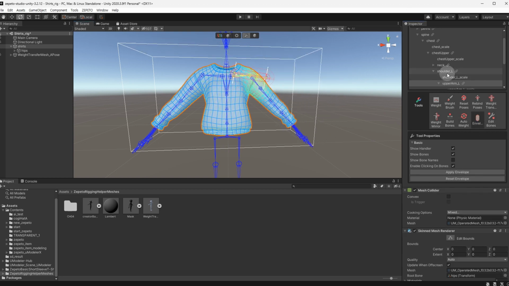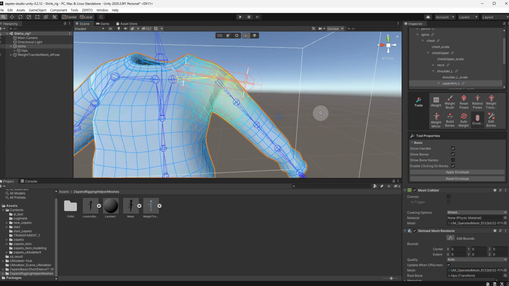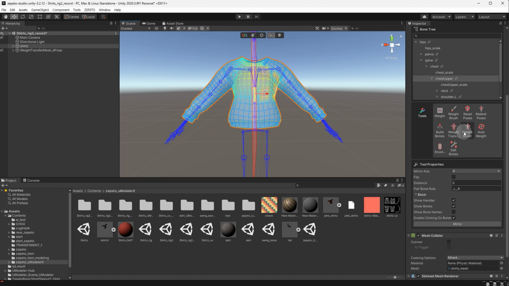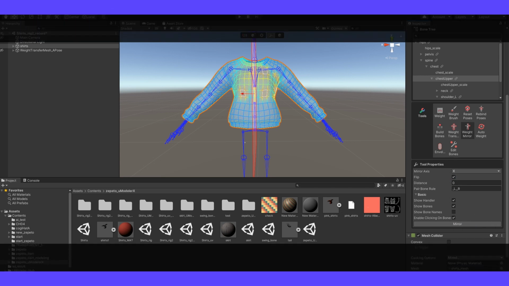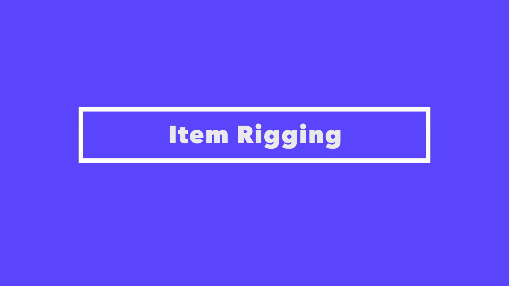Enveloping is a method of assigning weight values based on the size and position of an envelope capsule. Select the desired bone, adjust the position and size of the envelope capsule, then apply the envelope. This applies the skinning values accordingly. Weight mirror is a feature that copies weight values from one side to the other. When you have an object with different weights on each side, pressing mirror will apply the same values to the opposite side.